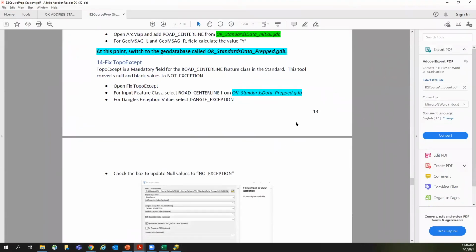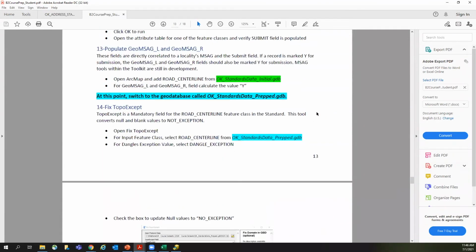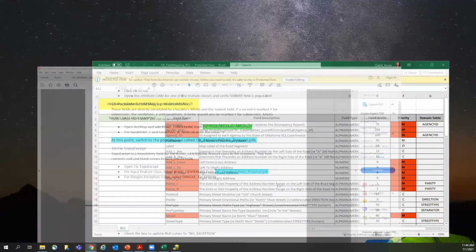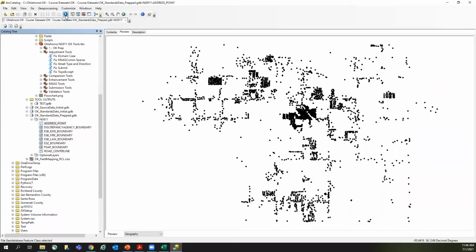So that's going to be, yes, that's going to be at the bottom of page 13, that populate GeoMSAG left and right. So we are going to go into the fixed topo accept, but before we do that, okay, I am going to show you an example of something here.